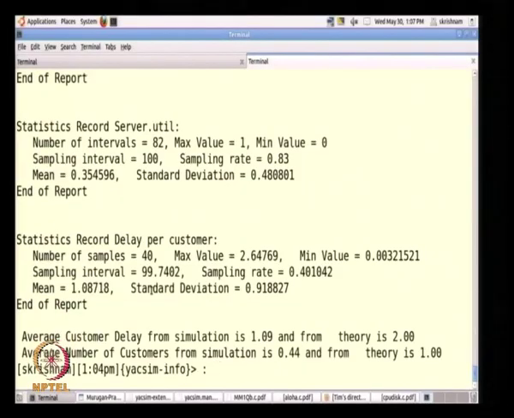Okay. Now let us look at finally this important result. From simulation I am finding that the average customer delay is 1.09, whereas theory tells me it is 2. Remember, theory says 1 over mu minus lambda is the average delay for an M/M/1 system. So that is 1 over 1 minus 0.5, therefore 1 over 0.5 equals 2, but the customer delay from simulation is only 1.09. So clearly the simulation has not been run long enough.